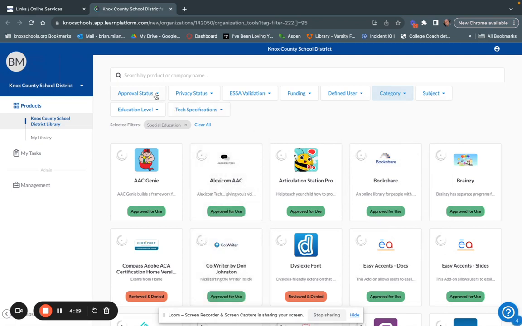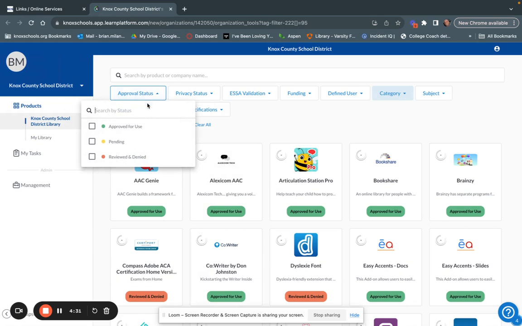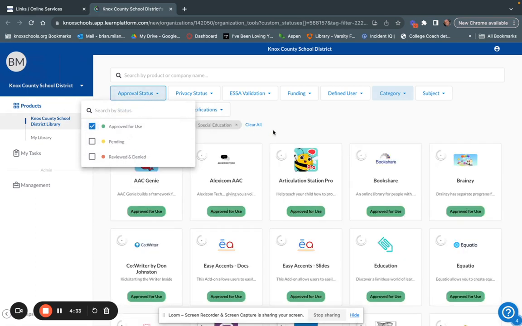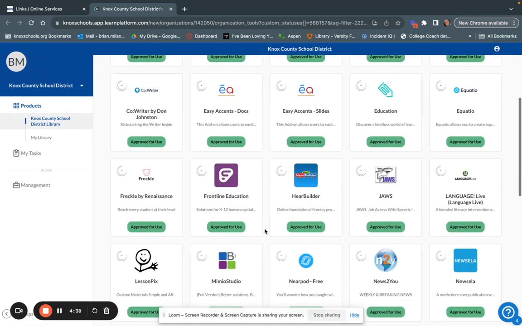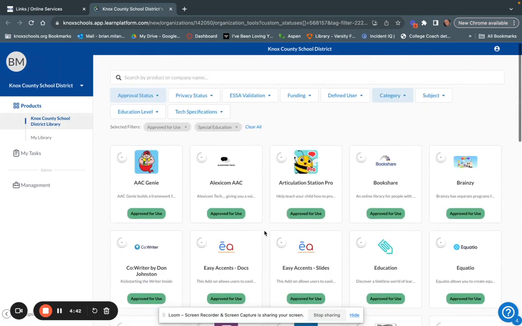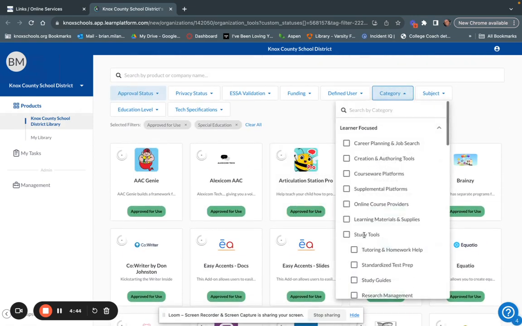If I only wanted to look at the ones that had been approved, I could come over here to approval status and click approve for use. And now I'm only looking at applications and resources specifically for special education. Okay. So I'm going to click out of special education.